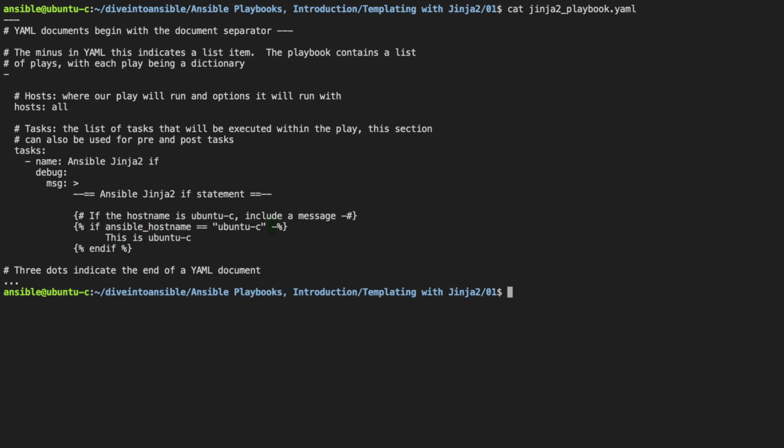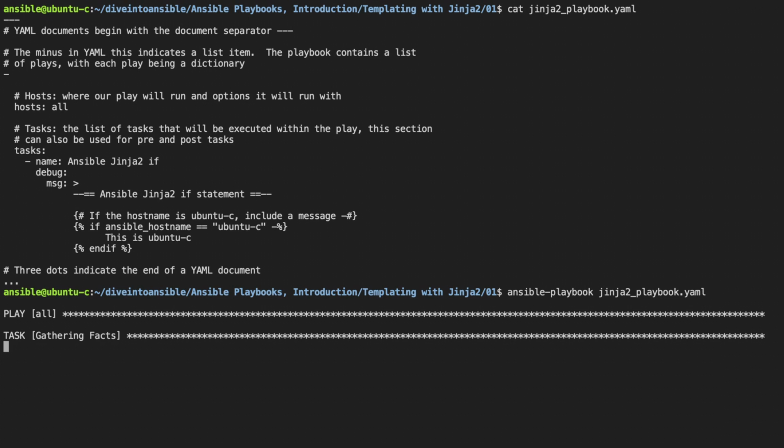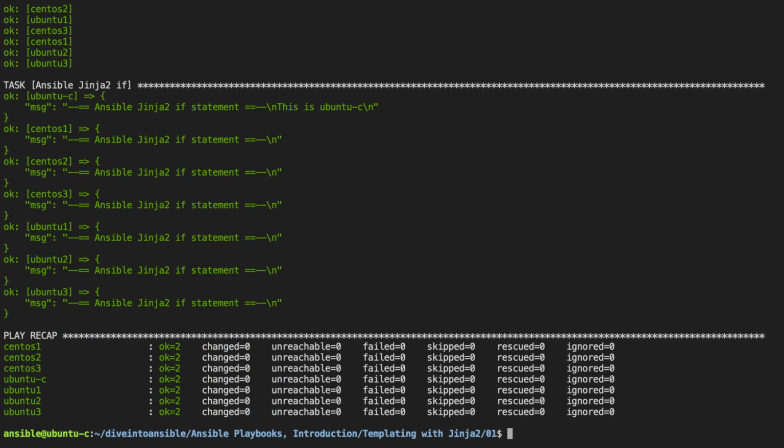In the markup, we are using the minus symbol at the end of the if statement, as we want it to remove the empty carriage return that will result from the use of the comment and the if statement. If we give this a try, we can see in the output that the only one that this is actually matched on is Ubuntu-C. Let's go to revision 2.